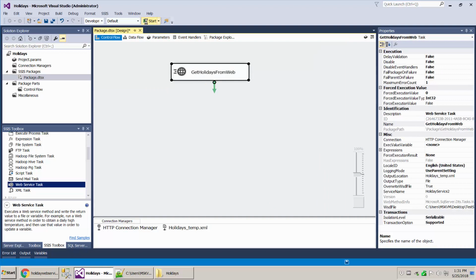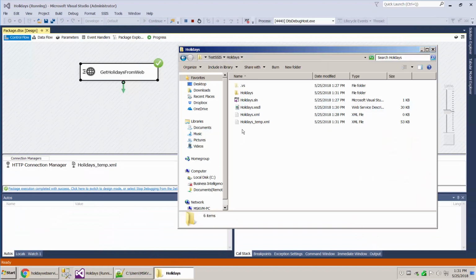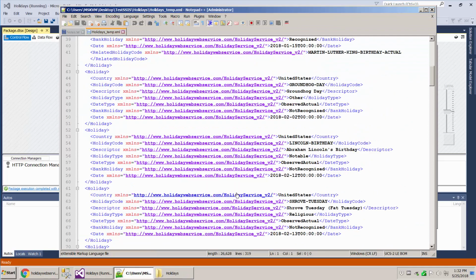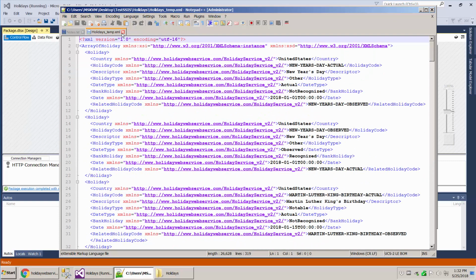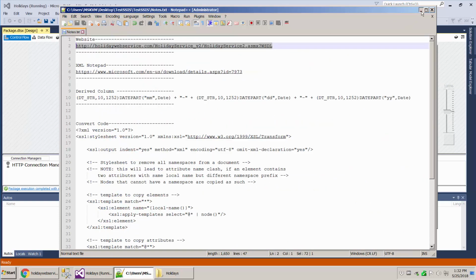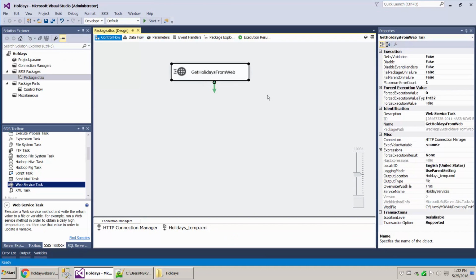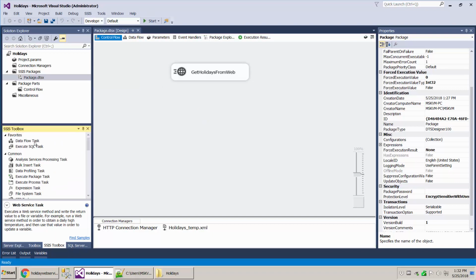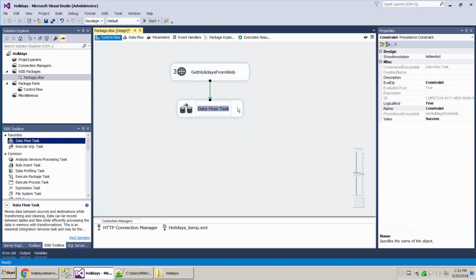Now I'm just going to hit start to test it. It says it's done. Let's check our temp file that was blank before. And here we go. We got a whole bunch of information in here. Now, for me, that's not enough. My goal is to get this data and put it into a database. So I'm going to go ahead and grab a data flow task and say I want that file to come in here.